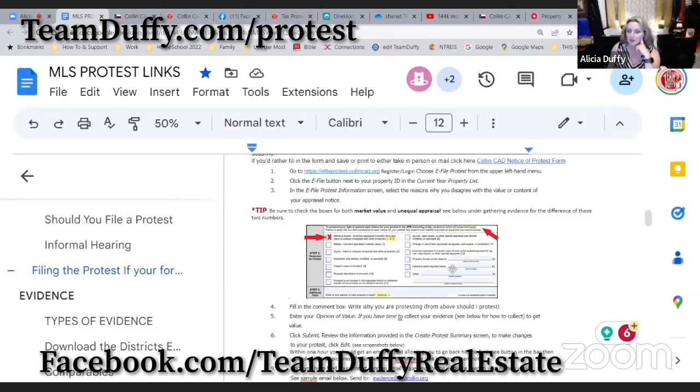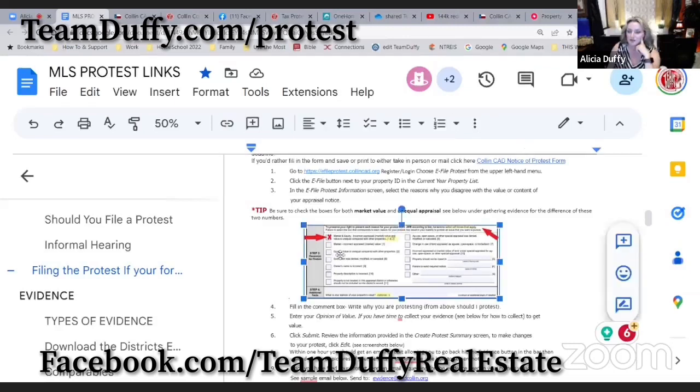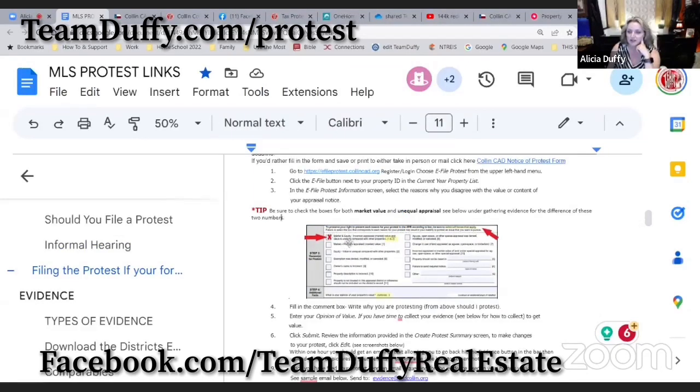So that's why I said if you'd rather fill in the form, you can print it. But I was showing this here because when you pull up the e-file site, it's going to in some way ask you this question about the market and the equity value. Mm-hmm. And since we haven't really gone into that yet, you definitely want to say both, because the equity value is what a lot of times you'll be able to win on more than the market value.